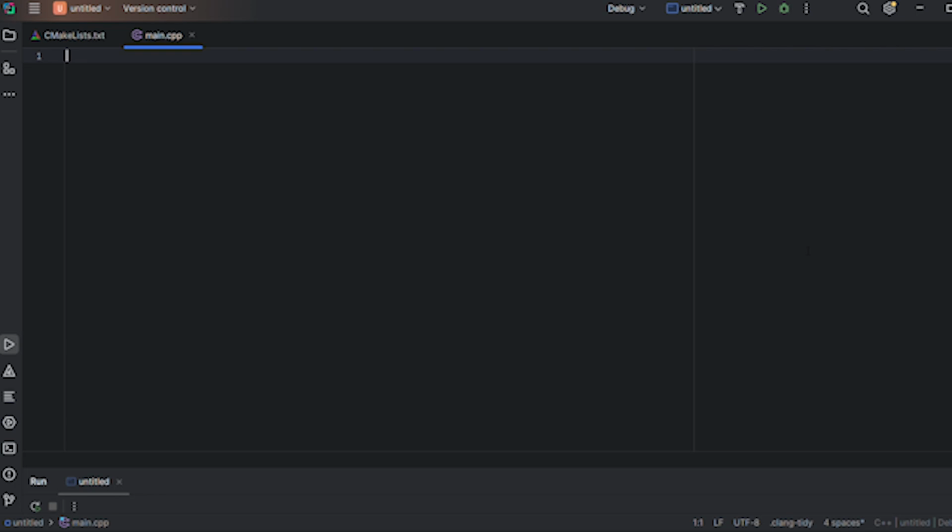Okay guys, so here I am on my IDE. I'm using CLion by JetBrains, but you can use whatever IDE you want, whatever you're comfortable with, be it Visual Studio Code or Dev C++, that's up to you.